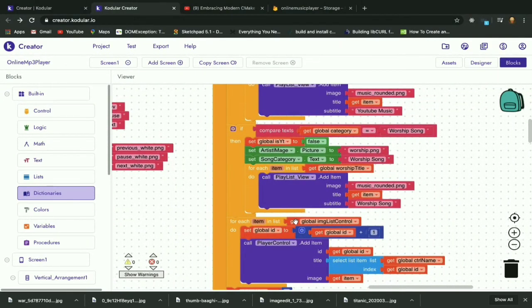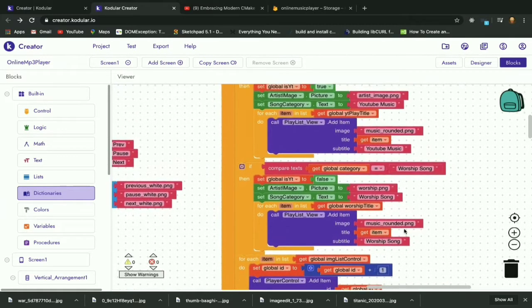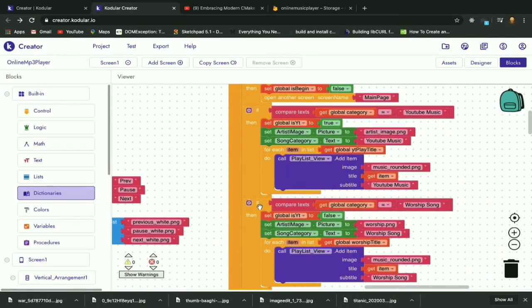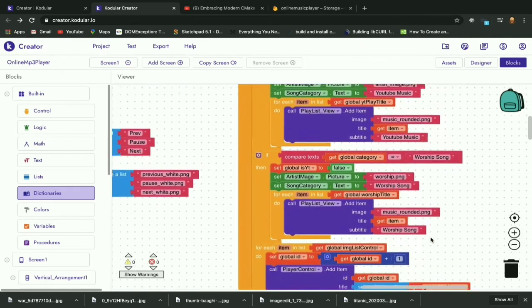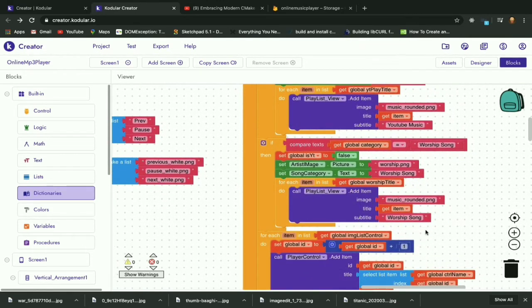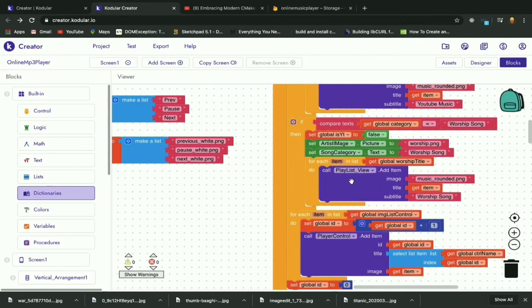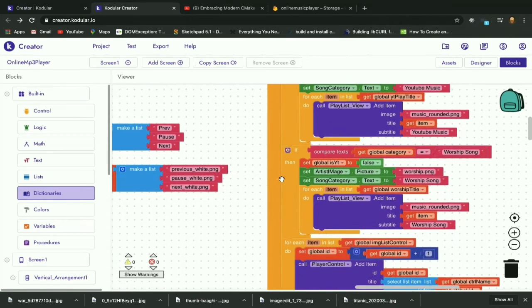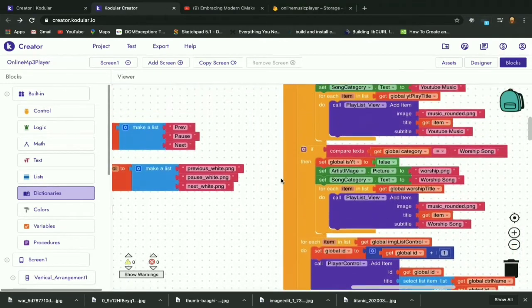But suppose it is not YouTube. Okay, this is YouTube, and we also check whether it is a worship song or not. If it is a worship song, then we set the YouTube flag isYouTube to false. Okay, and then we set our worship image to the picture, and then for the text we set worship song, which is the category of the song, and we list the title. Okay, and then after listing, it will be visible to the user with the playlist, based on the category selected by him or her. Okay, that is what happened here.